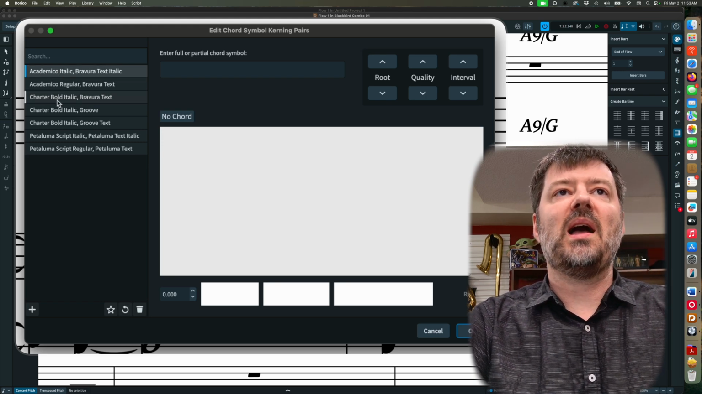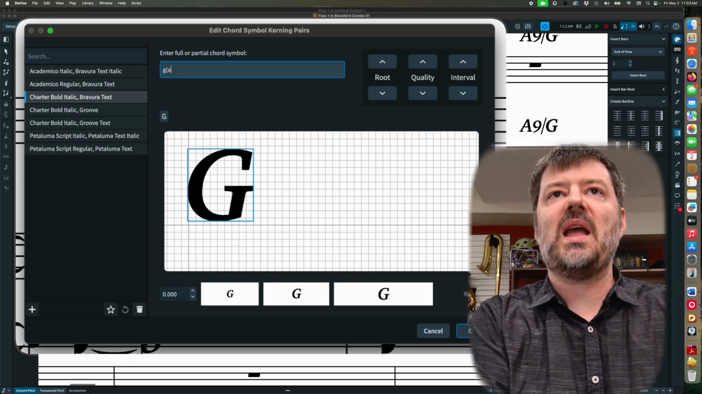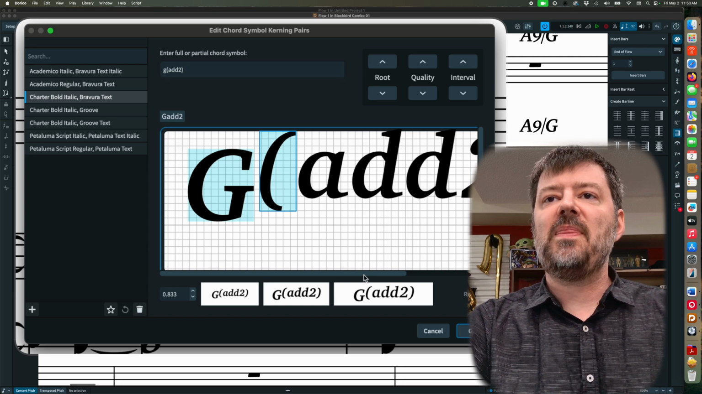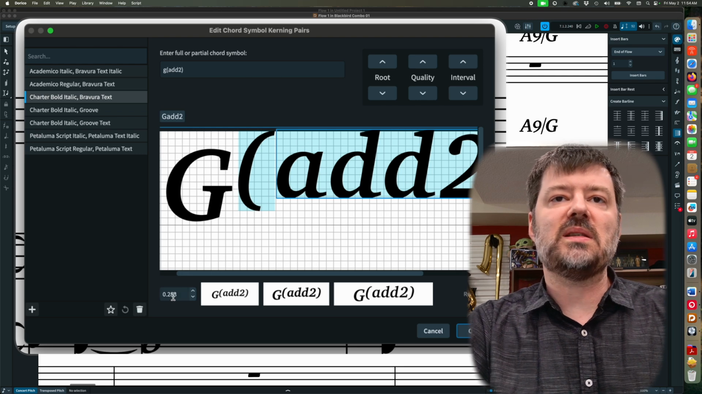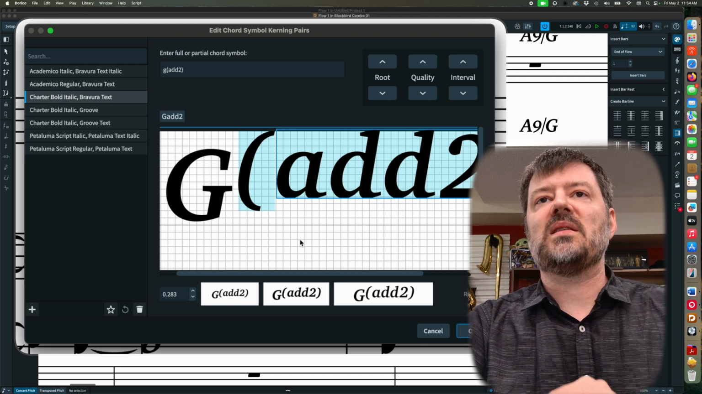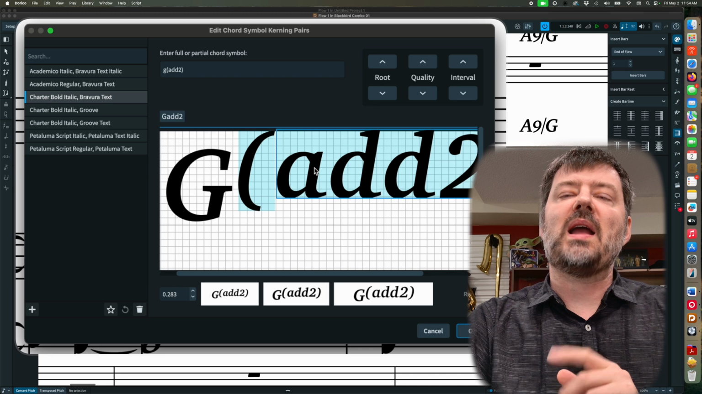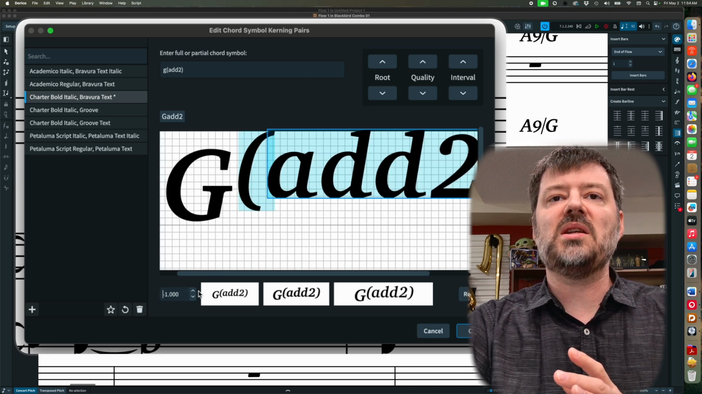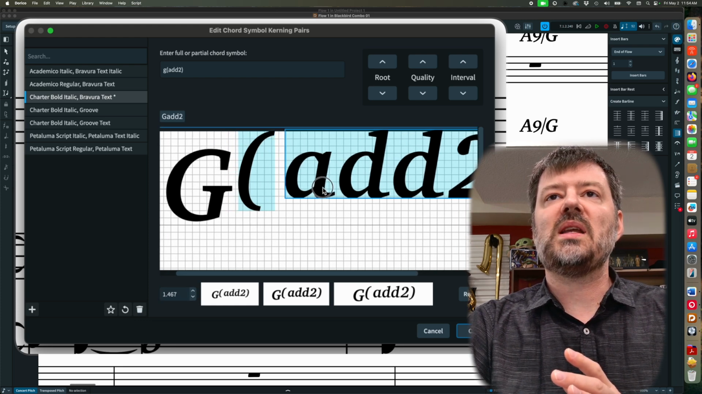And so if I was to highlight this pairing, and then start typing in this chord symbol, G add 2, you can see it pops up with my chord symbol. And then if I select a piece of the chord symbol, you can see this number here, 0.283. That's the literal distance between this piece of the chord and this piece of the chord. So if I either mouse drag this over or use this input box to change it up and down, you can see I can push these objects closer together.